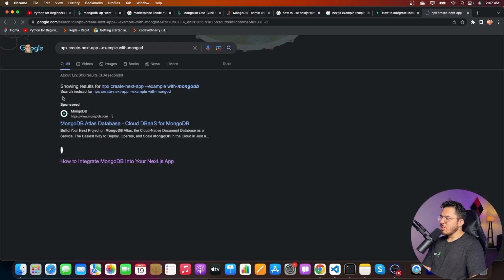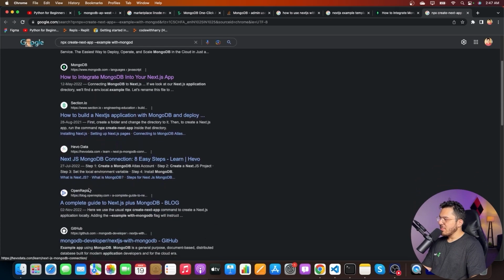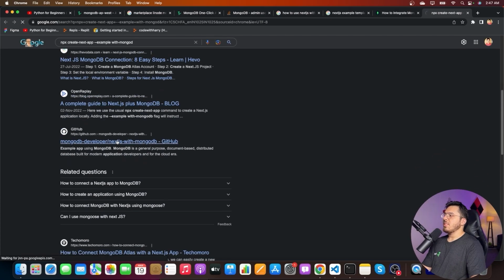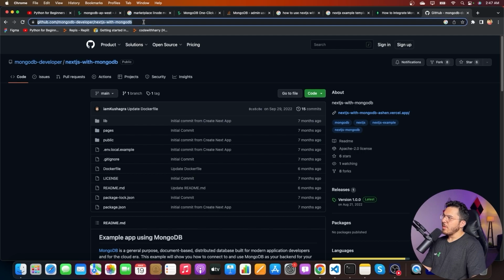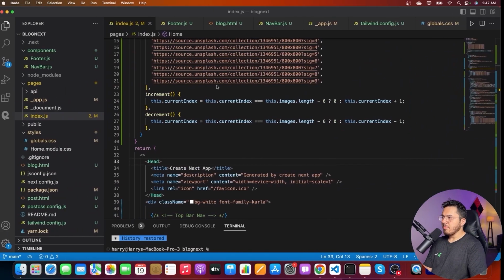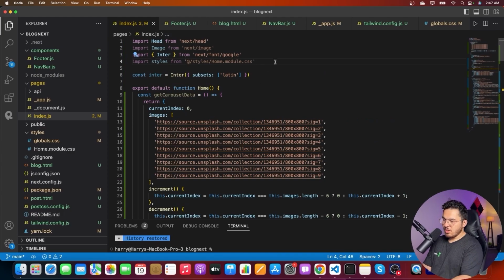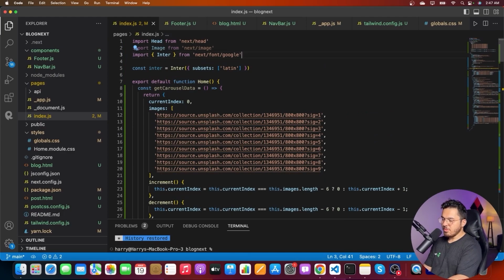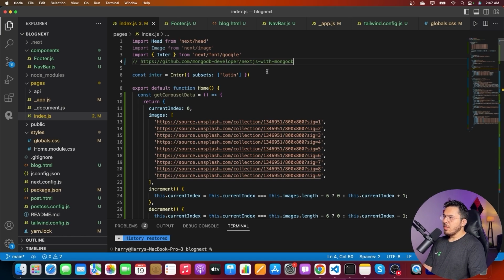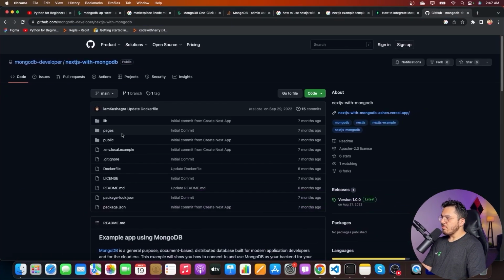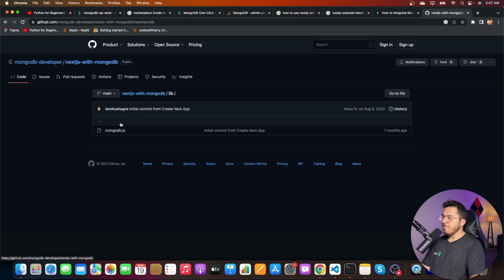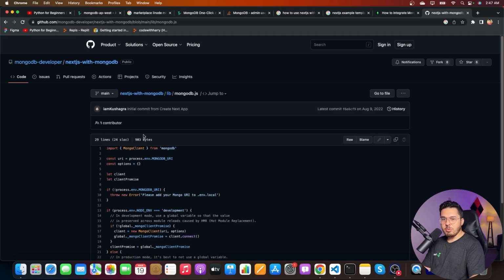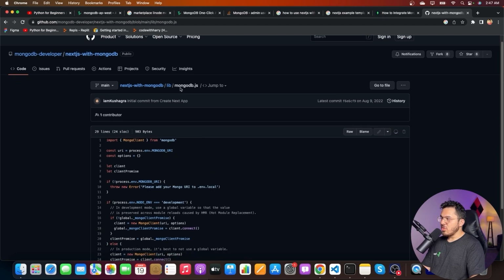I simply Google for this command and I should be able to find this GitHub repo. Yeah, this is the GitHub repo I was talking about. Let me copy this link and paste it somewhere in the source code, and let me remove this as well because we're not using it. Let me also see how they have used MongoDB. They have created a folder called lib, and inside the lib folder they have a MongoDB.js. So I'll copy the content of MongoDB.js.